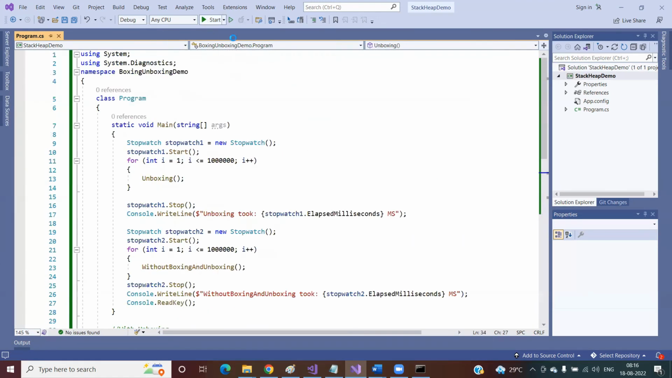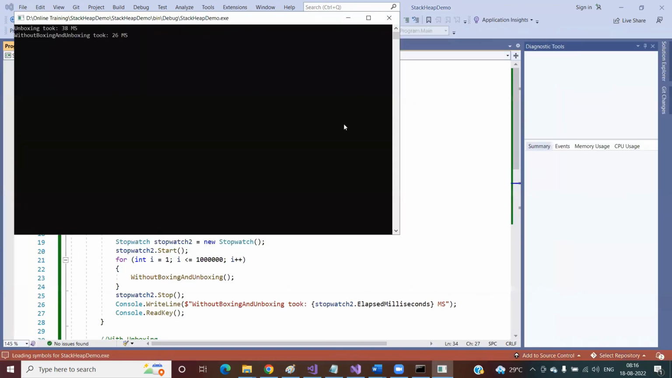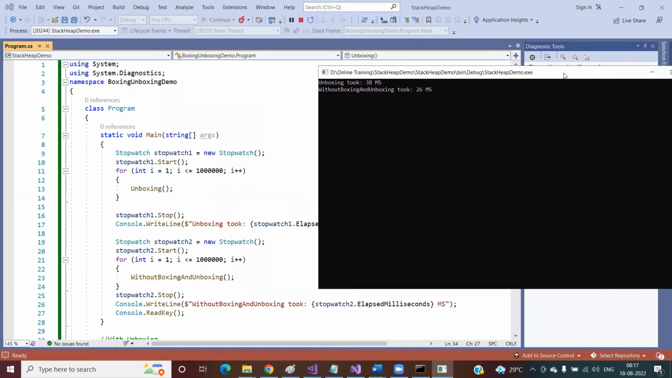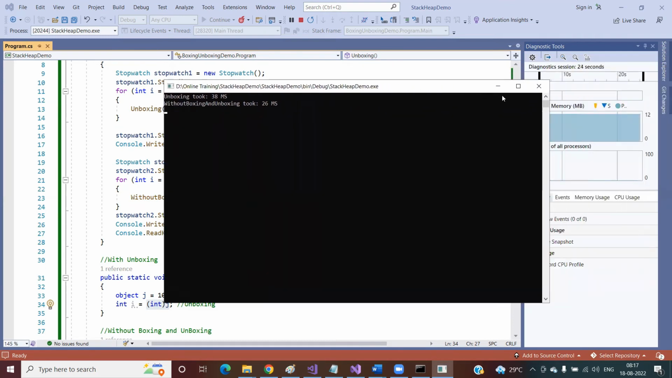Now let's run the application and see the output. See, unboxing took 38 milliseconds, and without boxing and unboxing it took 26 milliseconds. So there is a clear 10 to 12 milliseconds difference. So in your application, try to reduce the use of object data type as much as possible, right? So that's it. And we have completed our chapter 2.